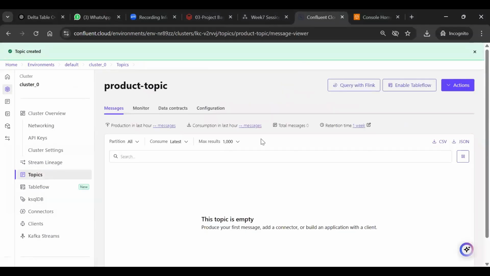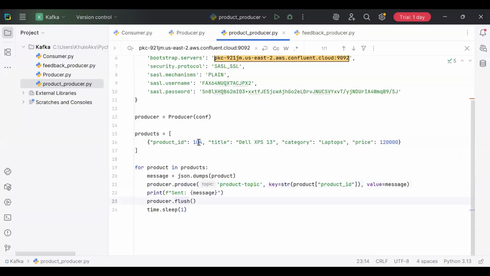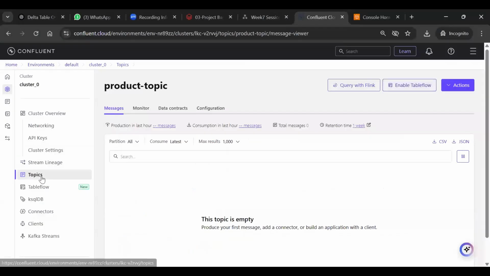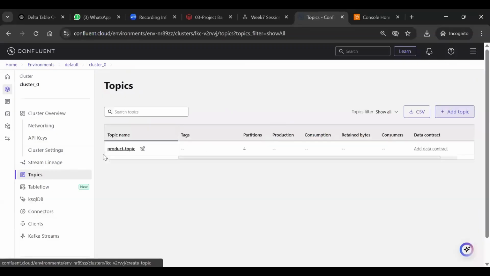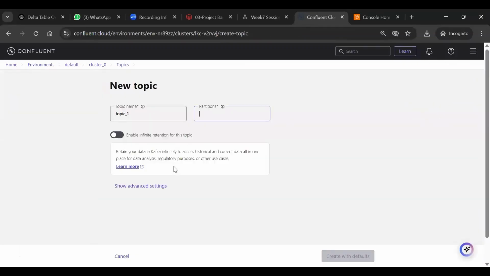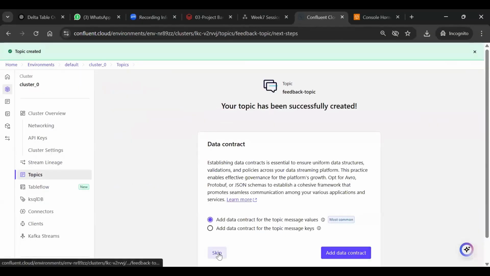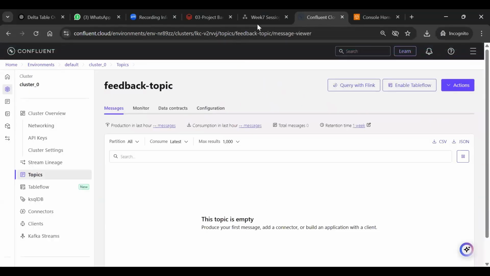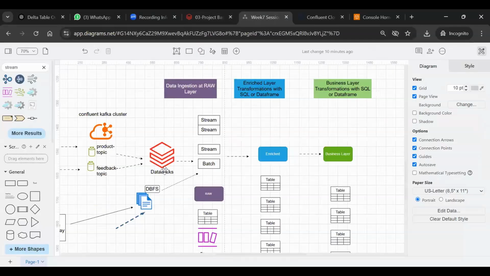Let me create another topic as well. I created the product topic. Let me create the feedback topic as well. Okay. Create with the default. Skip. So I have created 2 topics over here. Okay. Now, guys, what will we do? Now we are at this stage. Okay. Our topics are ready.